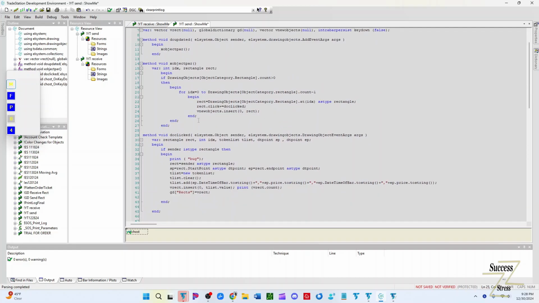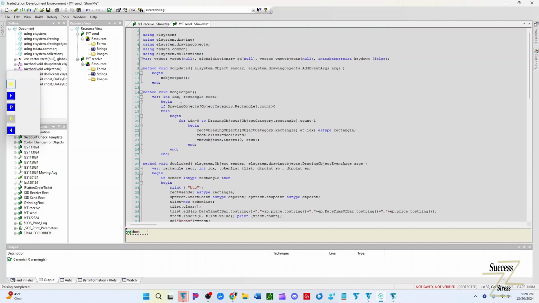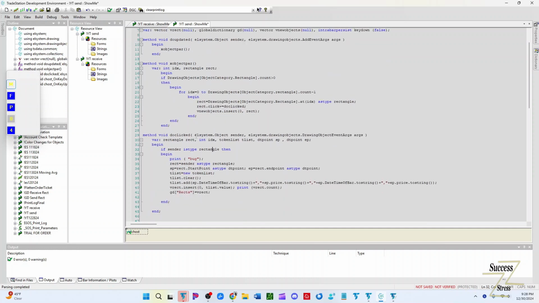But so when we click on the object, when it's clicked on, if the sender is type rectangle and key down, then we're going to execute. All right, so now let's come back over to the chart.